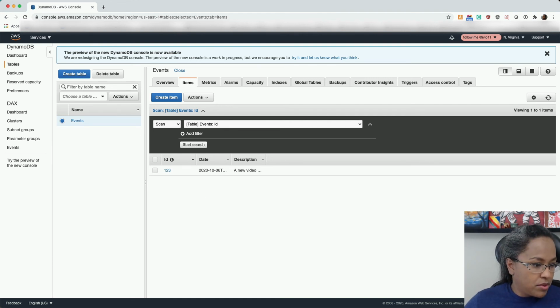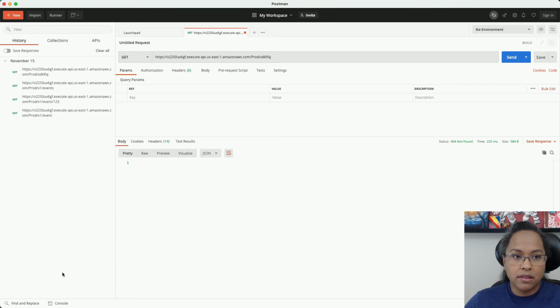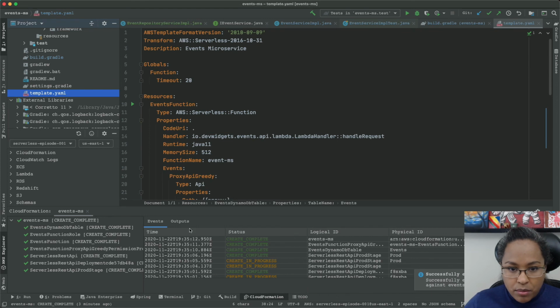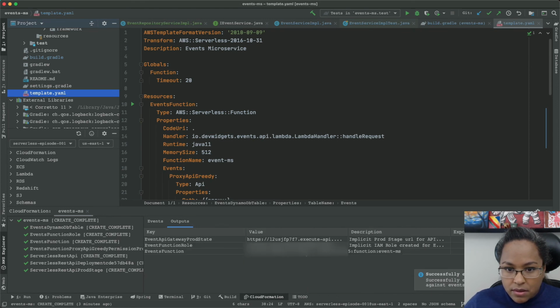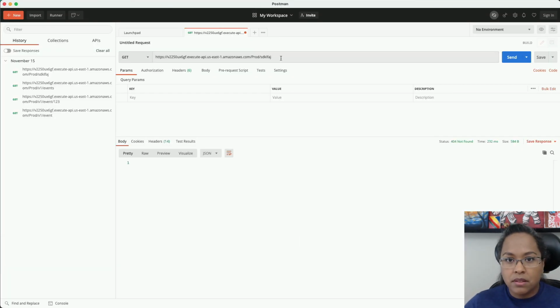Let us go to Postman. Do I have Postman open? I do not. I do now. It's thinking very hard. So this is the one that we were working with last time. I need to update the URL. So let's go back to IntelliJ and look at our outputs. So our output, and let's copy this, then go back to Postman. It should be different. It is.